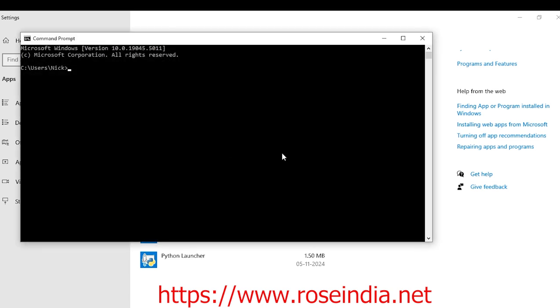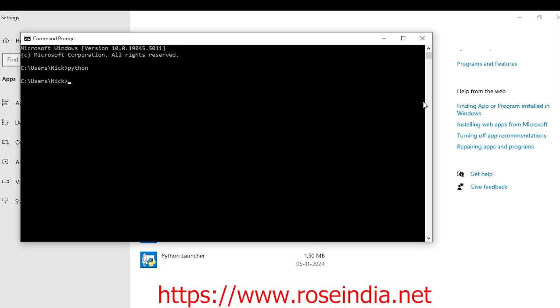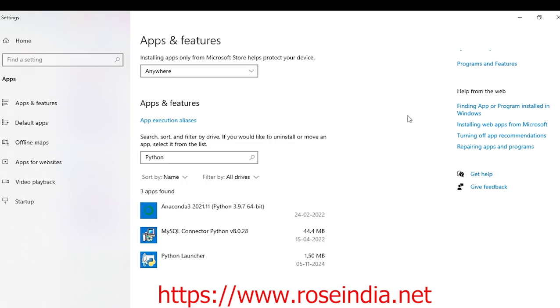Open the terminal and type Python. So we don't have Python on the machine. So Python is completely removed from my Windows computer.